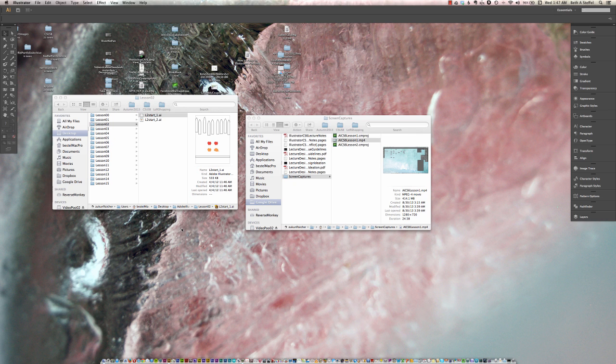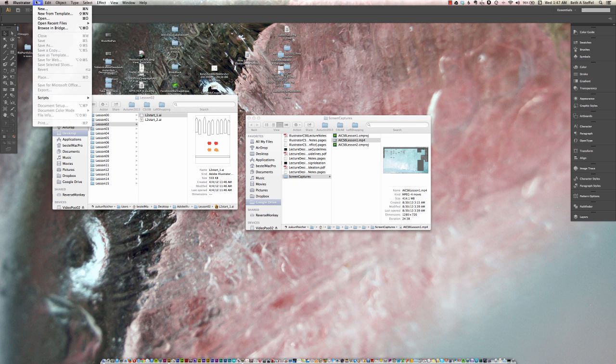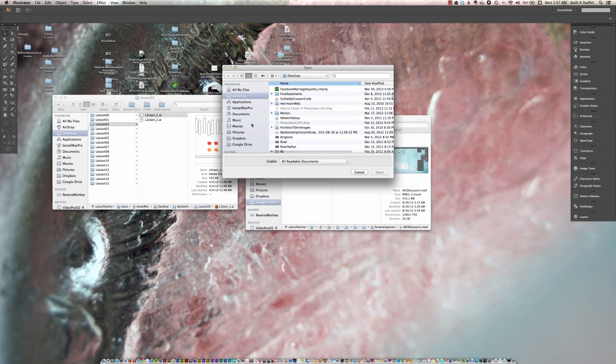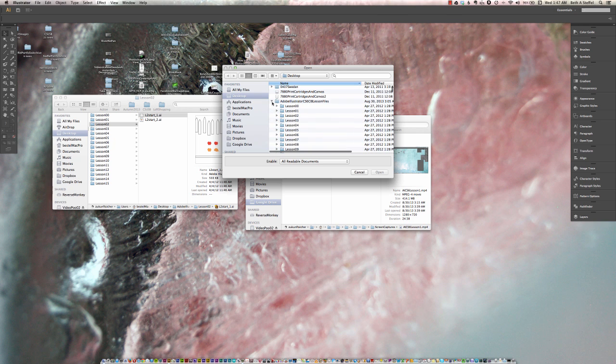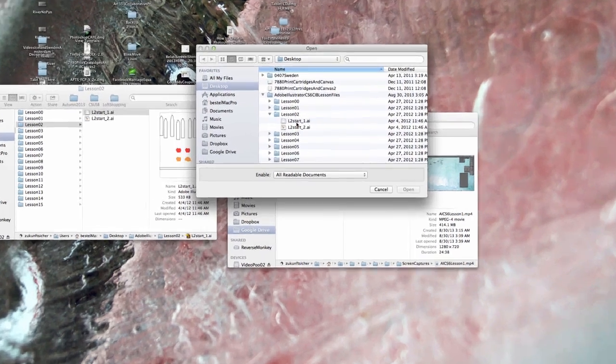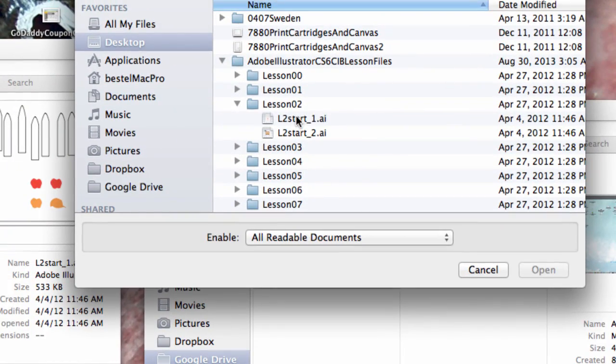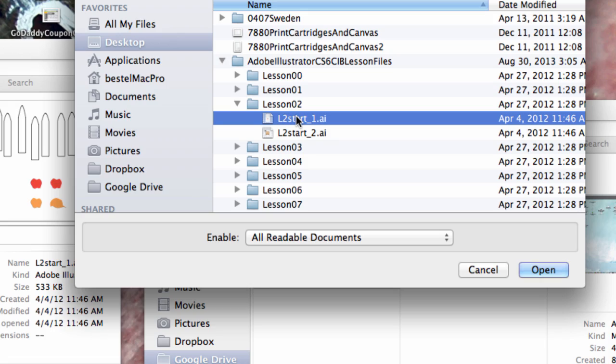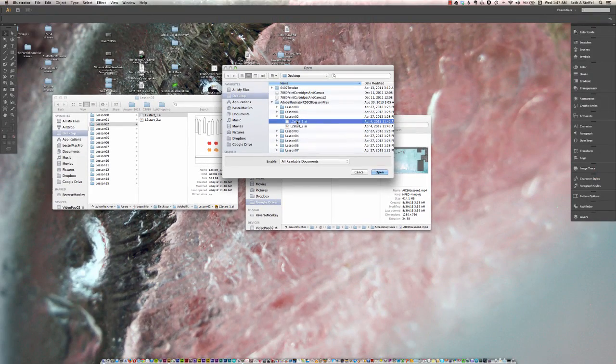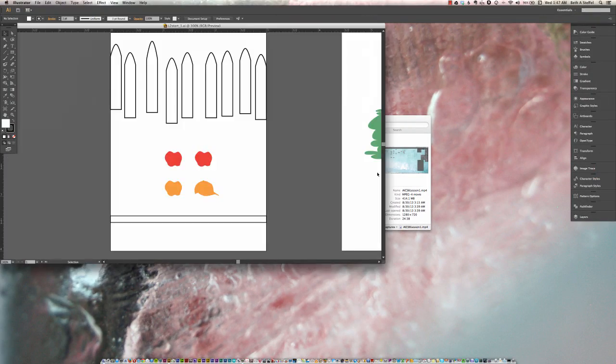The next thing I'm going to do is open the lesson file for lesson 2. And the file I'm looking for is one called L2 start _1. So I'm going to go to File, Open, and navigate to where I've stored my media files. Go to my lesson 2 folder and choose the L2 start _1.ai file. When I have that selected, I'm going to go ahead and hit open.